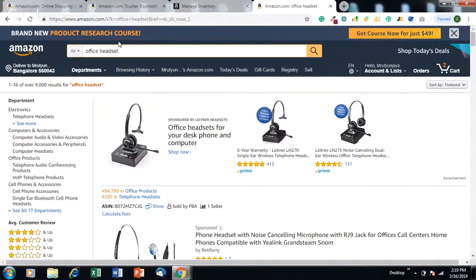So each individual person may find the product with different keywords. Somebody may say headset for office, or maybe only headset, if they want to buy just a headset. If somebody wants to buy for a specific purpose, which is basically for office use, that kind of headset which can be connected to a phone or desk phone, those kinds of headsets are also available.